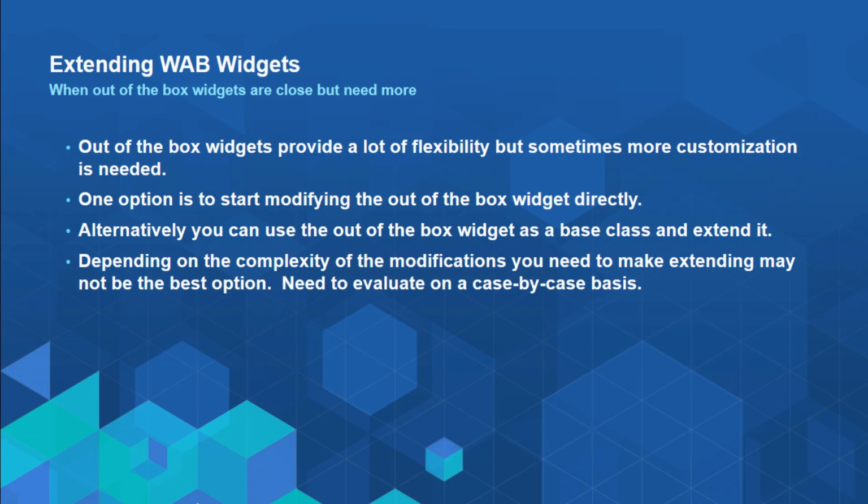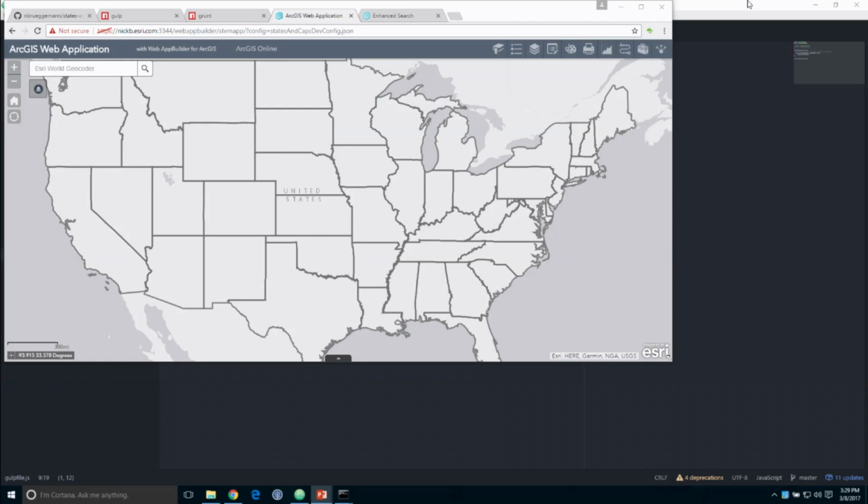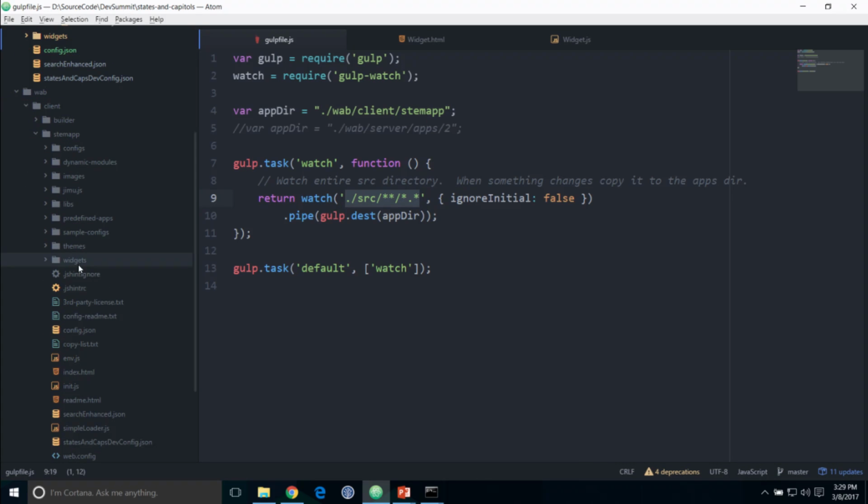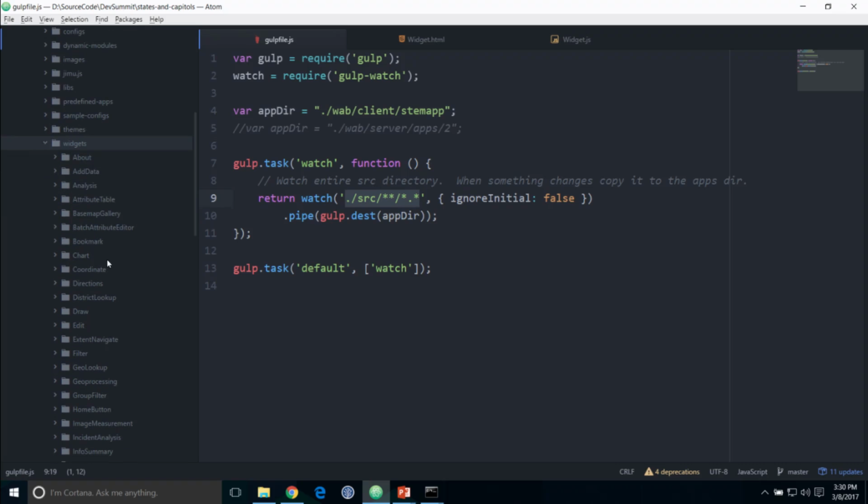Let me hop over to that. So here is the Web App Builder, and here's STEM App. Here's all the widgets that are in STEM App. If you need to look at how these are developed or want to see how they're done, you can dive in there and do that.